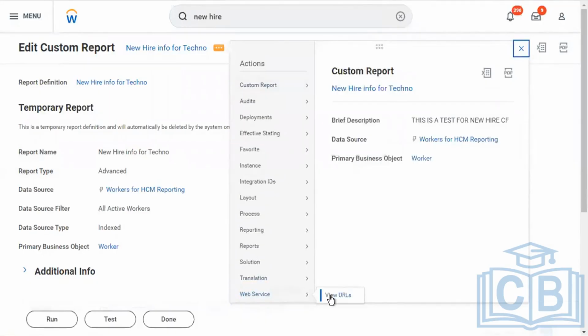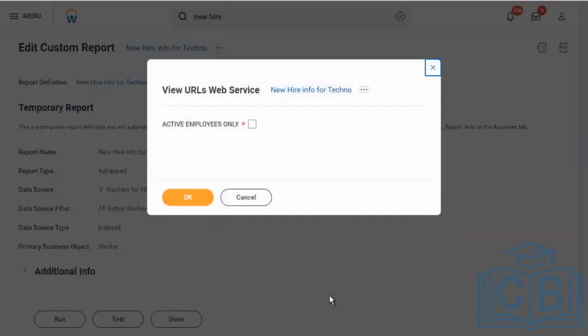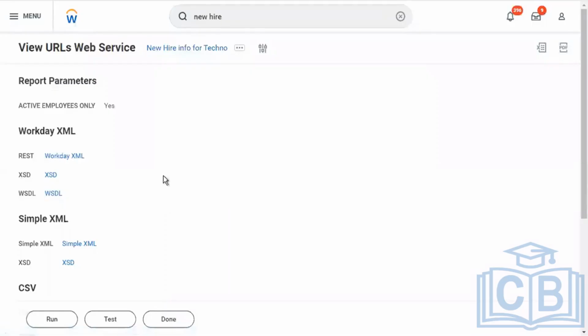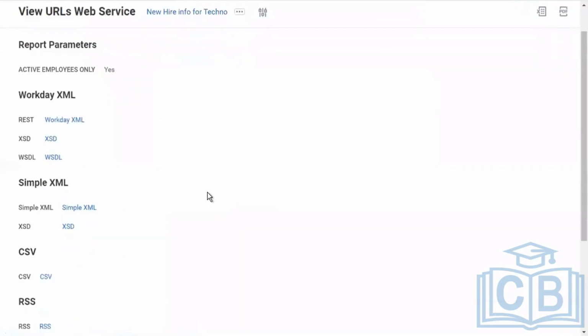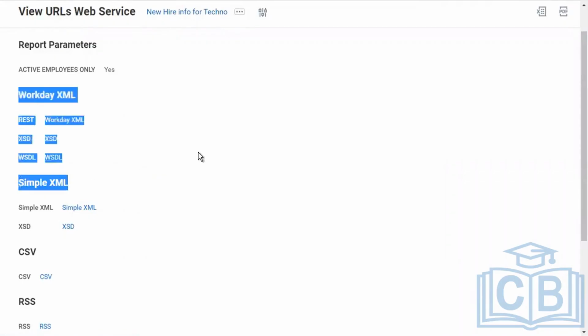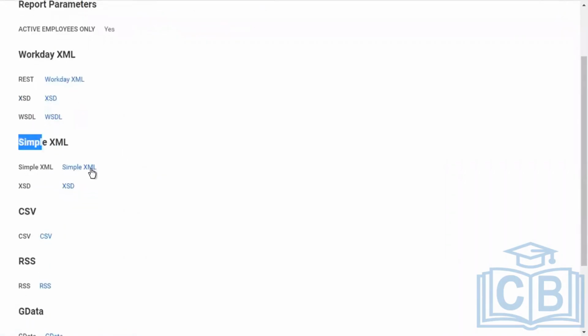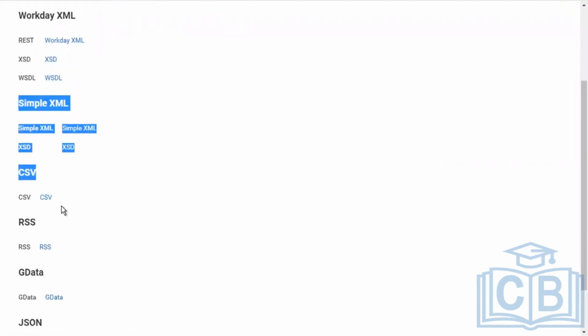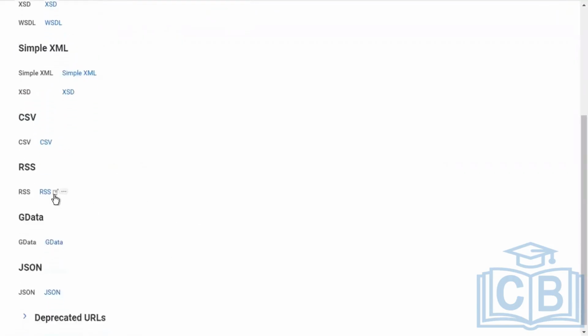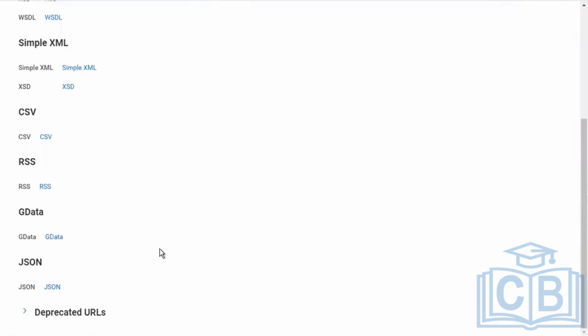You go to the last option and click on View URLs. These are the different formats in which you can share the report with external users. You can choose XML, XSLT, or others; these are Workday XML formats. These are simple Excel formats. You can share the file in CSV format, through an RSS feed or Google Data, or in JSON format.